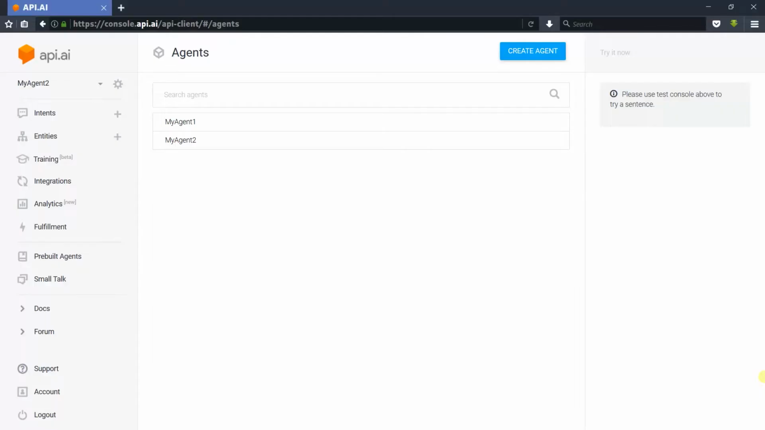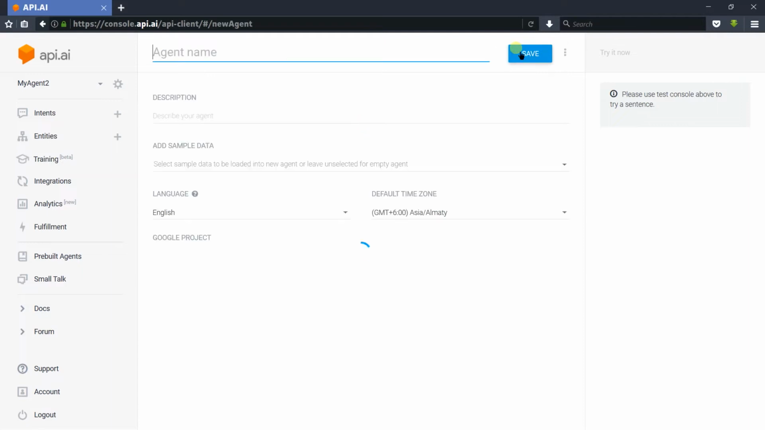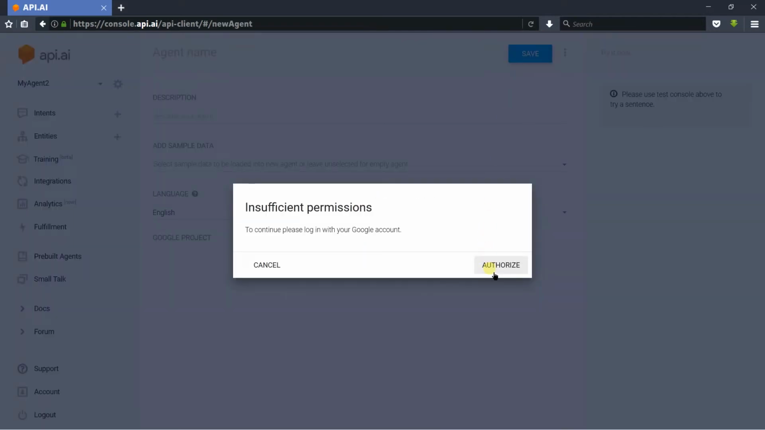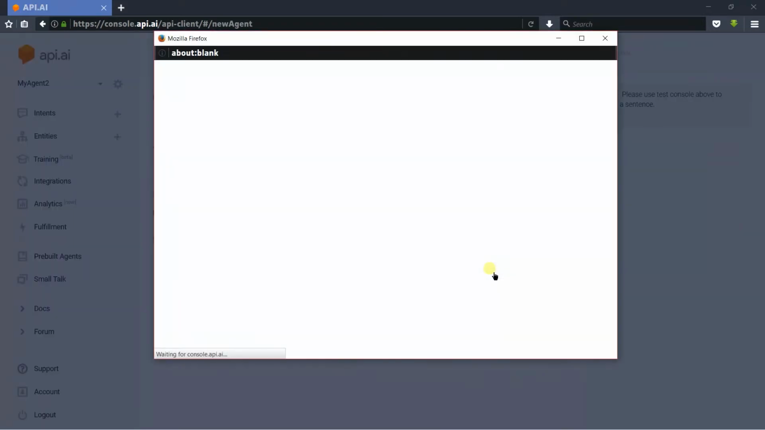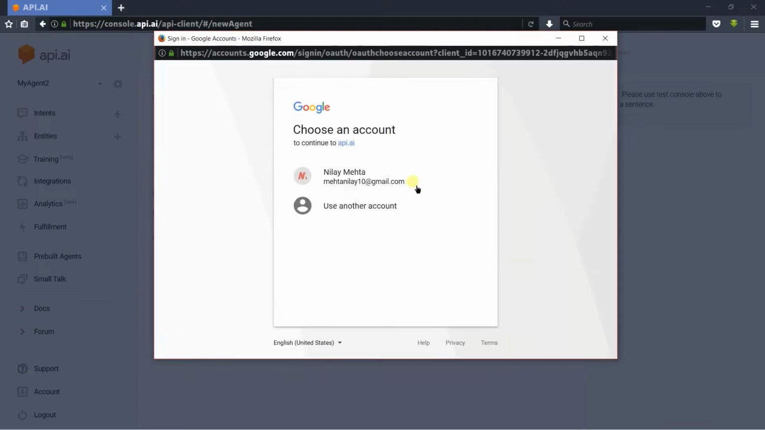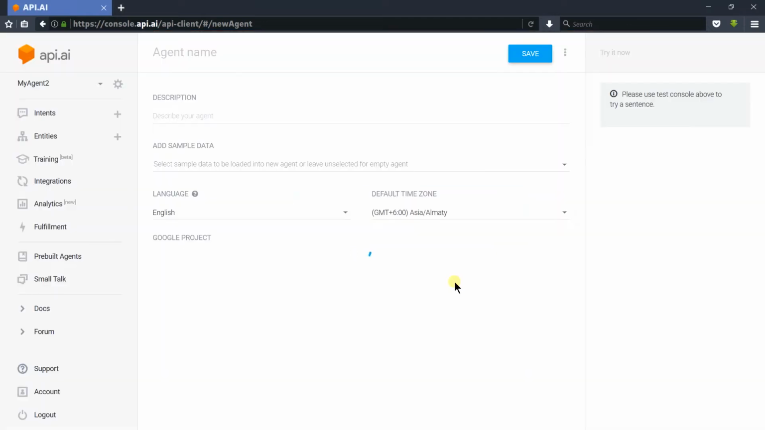Let's switch to the browser. I am already logged in as per the previous session. To create a new agent, we need to click on the create agent button at the top. If you get a prompt like this, then you need to give the permission for that. Here we need to specify the various details about the agent.